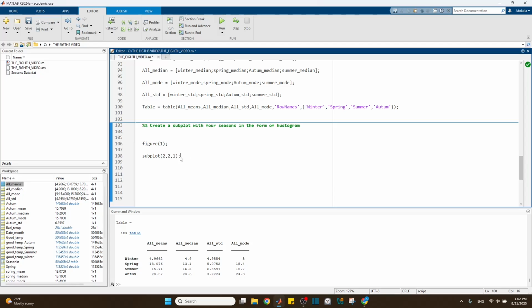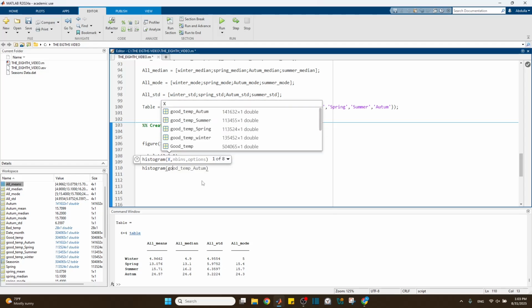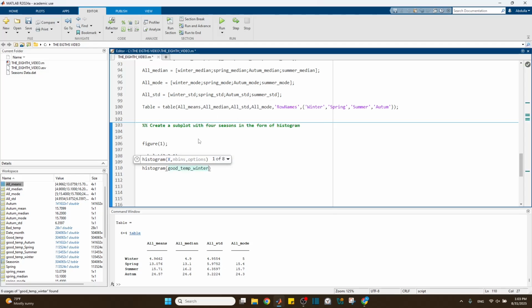Okay, so far so good. And as I said, in the form of histogram. Oh my god, the histogram is just like wrong. It's histogram. Okay. So histogram plot. I want to plot good temperature, winter.